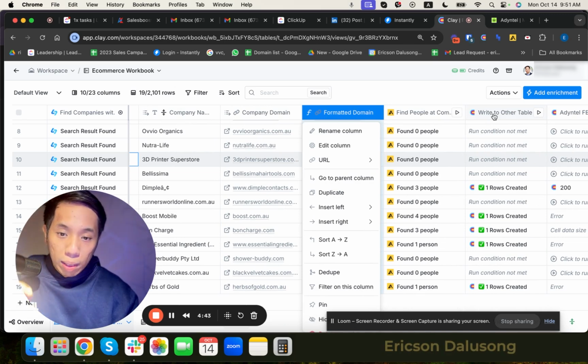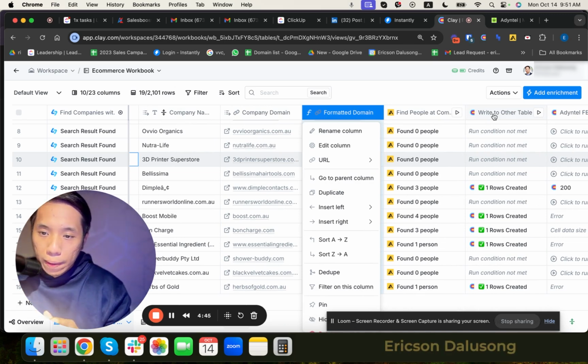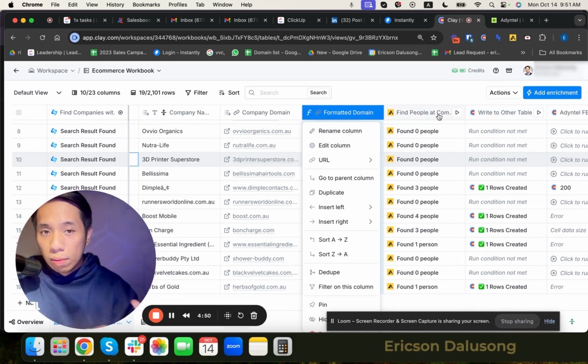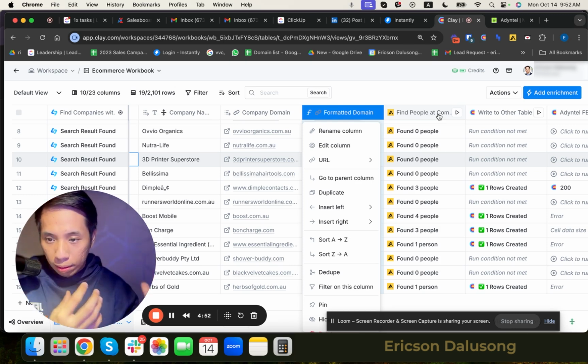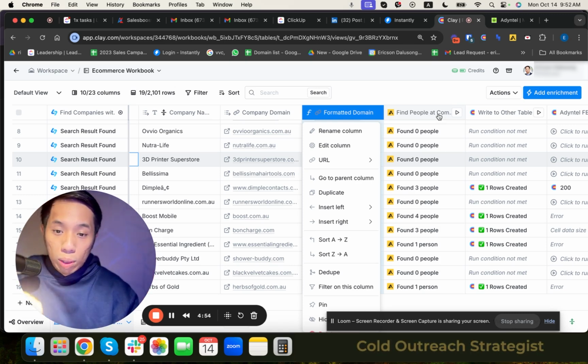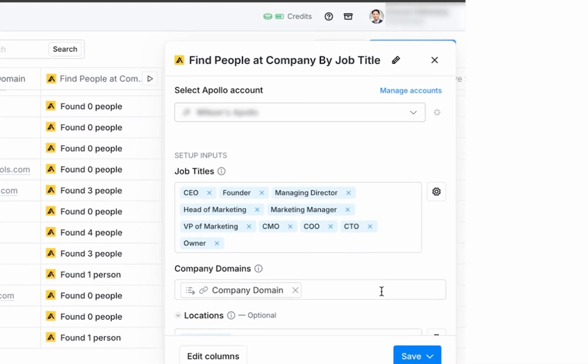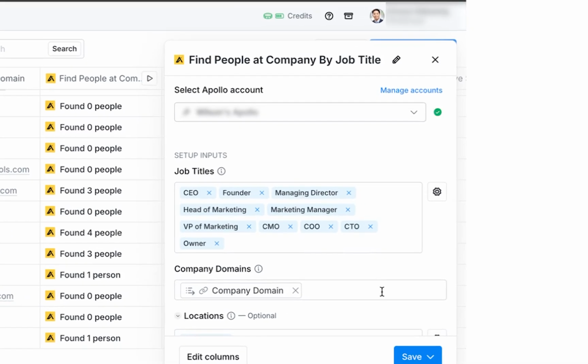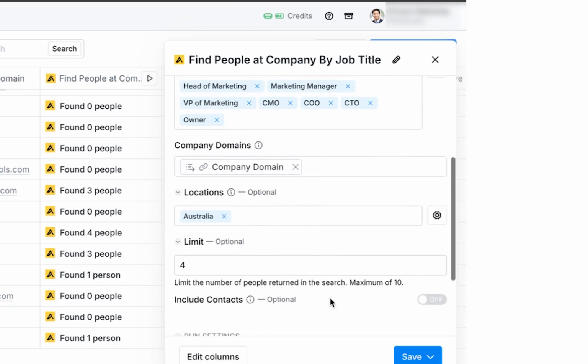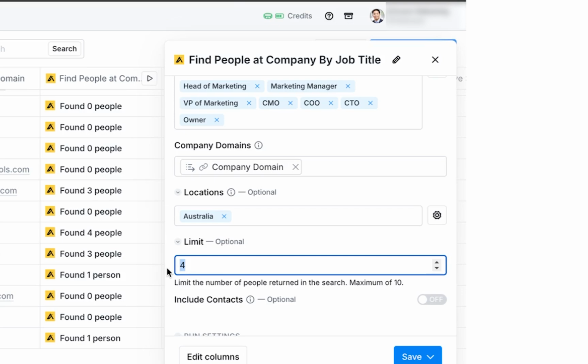After building the list and displaying all the information that I want to use for personalization, what I've done next is use Apollo to find people at the company. These are the people that we would like to target for the specific services that my client is offering. These are the titles and these are the domains, and I've limited the contacts to 4 because we don't want to target a lot of people in their organization.